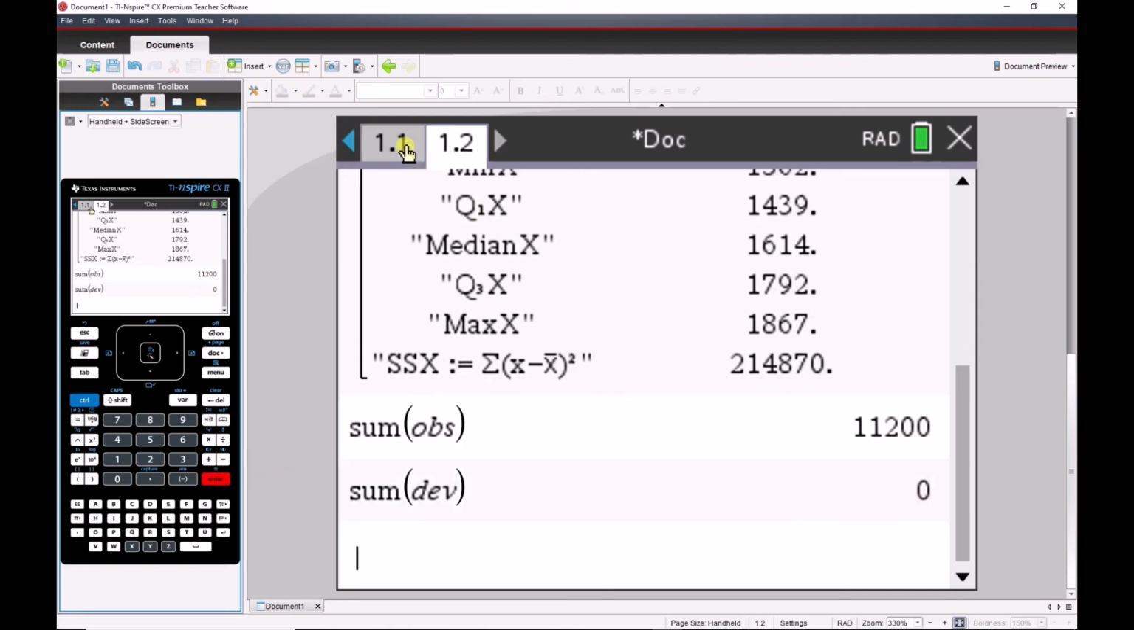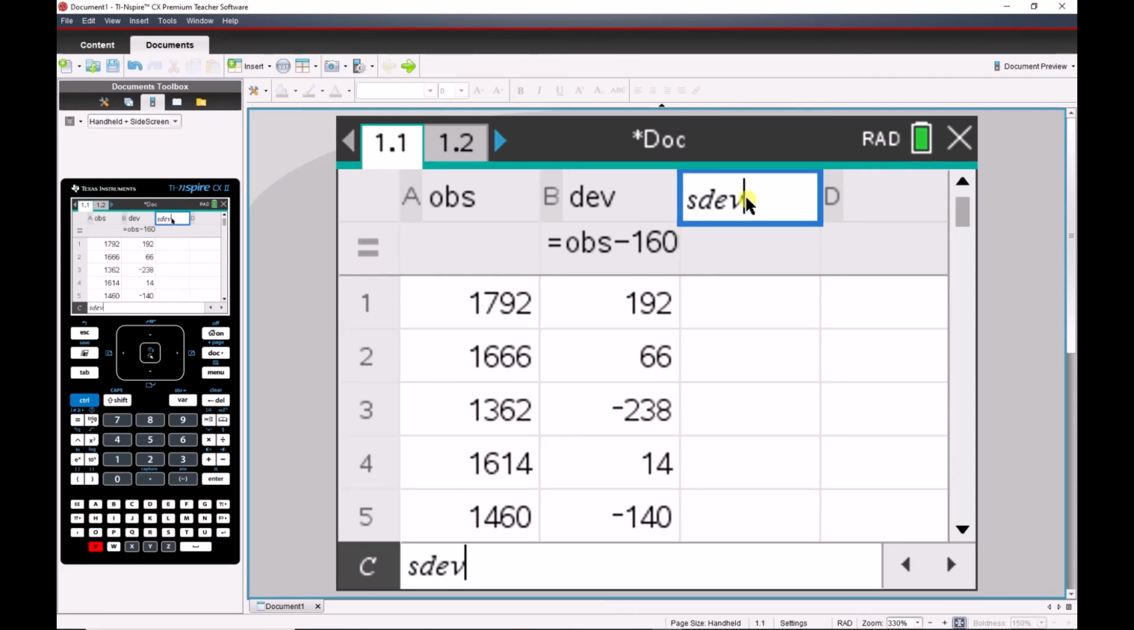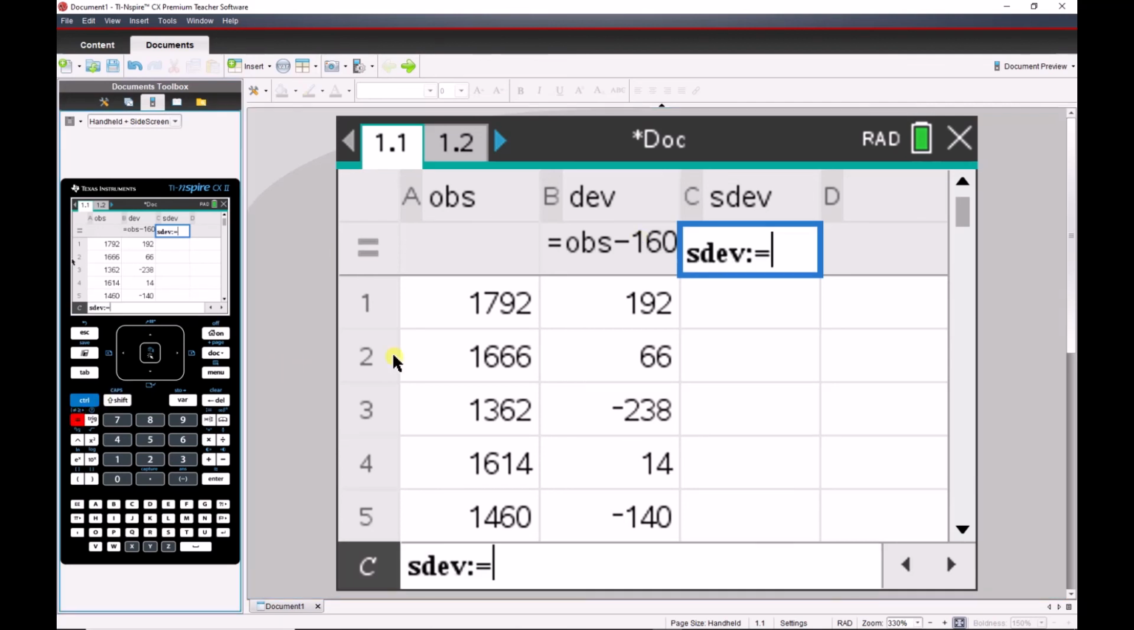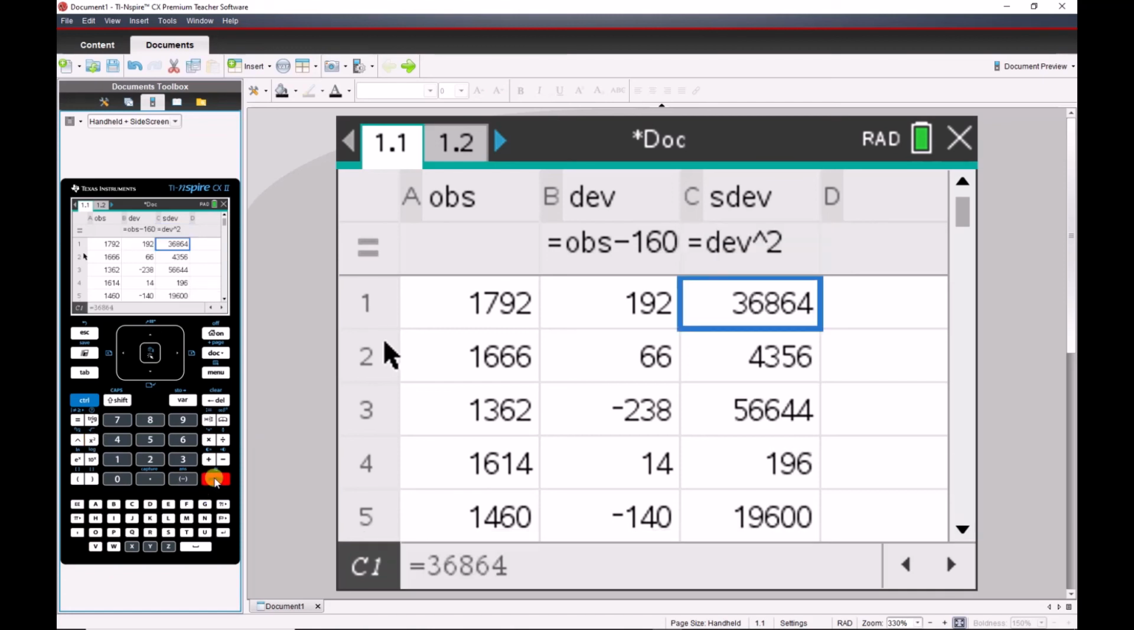So to average those would be pretty useless. So let's go ahead and square those. Let's call those SDEV, squared deviations, and let's say that equals DEV, and put a square on it. Let's hit enter. And so there are your squared deviations. All right, so let's add those up and then average them, and we should get variance. And then we can take the square root of the variance.